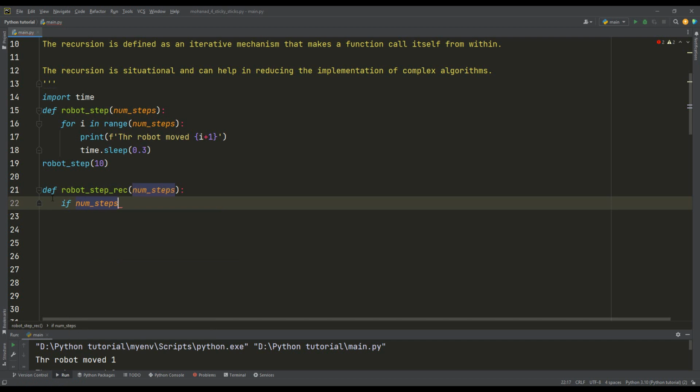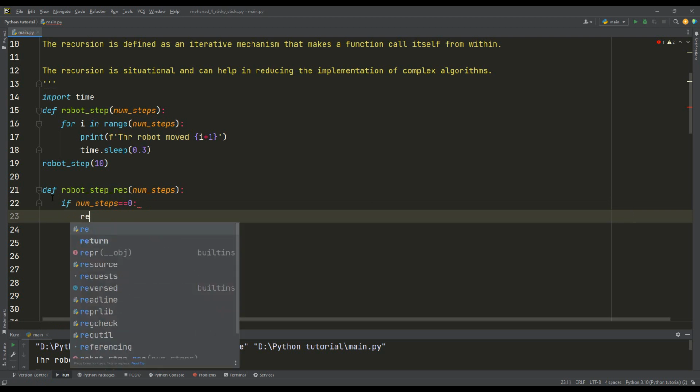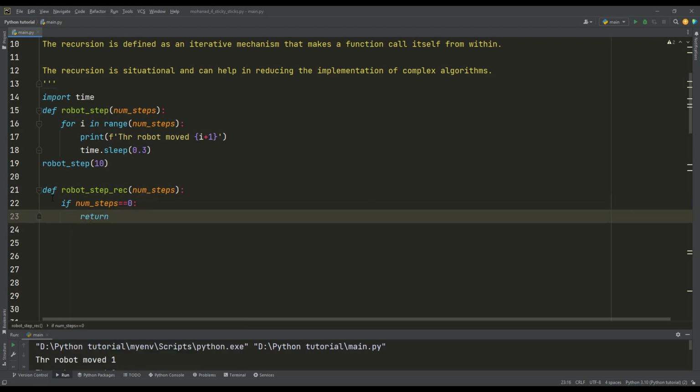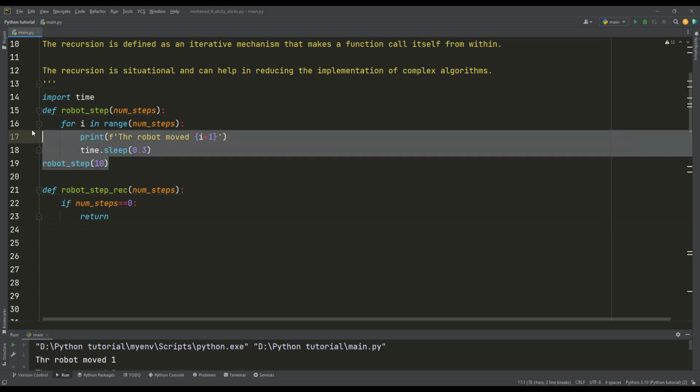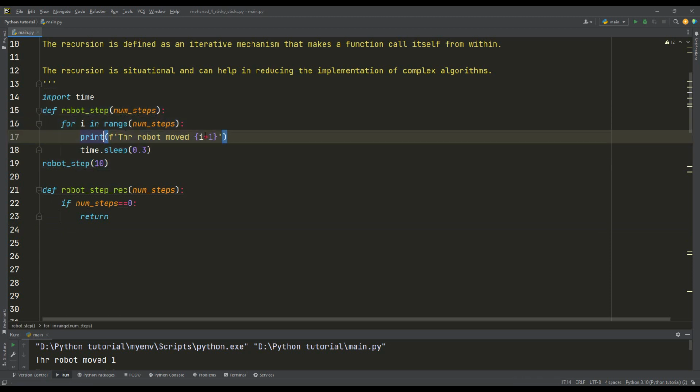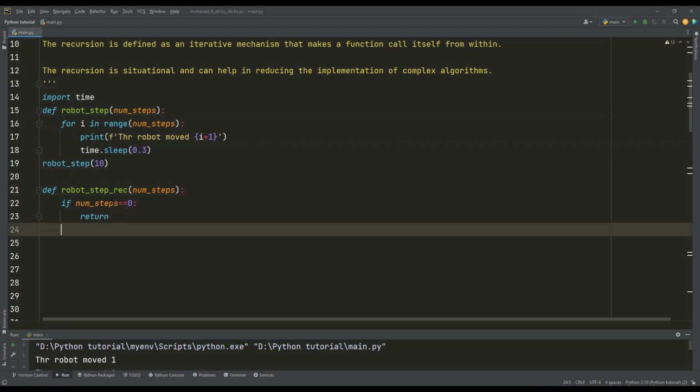So if the number of steps reaches 0, then I will just write return. What does the return statement do? It acts like a break. Return is used to break the function and return the result. This is the main use. So I designed the base condition. What is the second step, designing the recursive condition? In our function, it is nothing but printing the number of steps, so I can call this function inside the function itself.